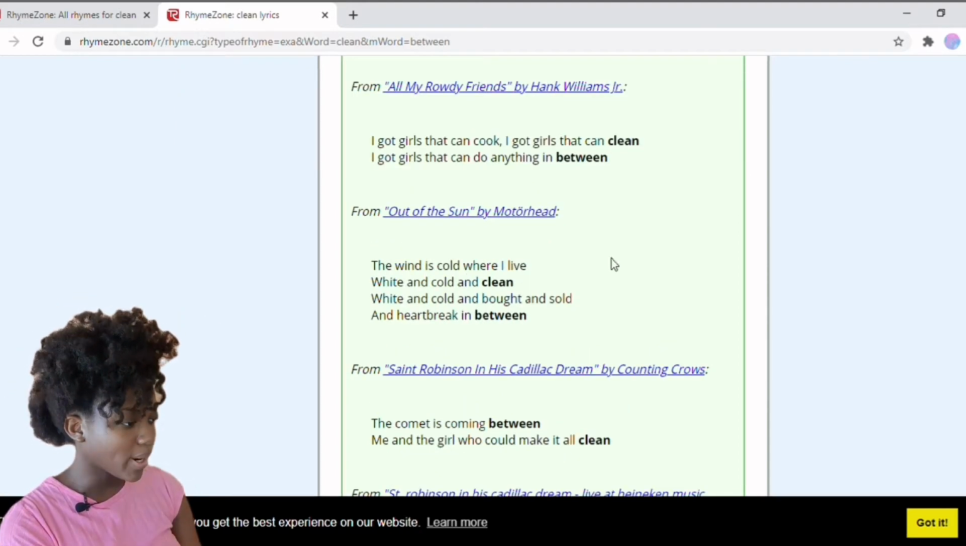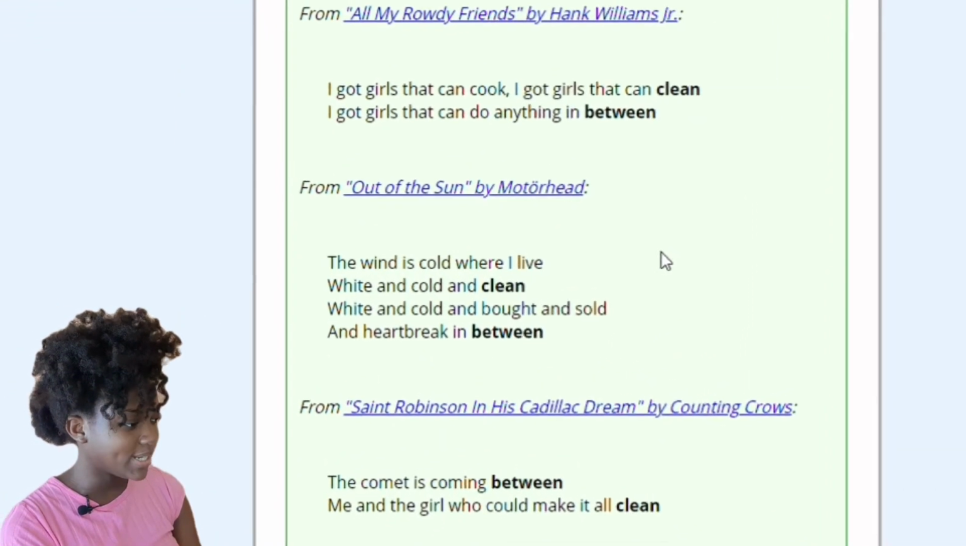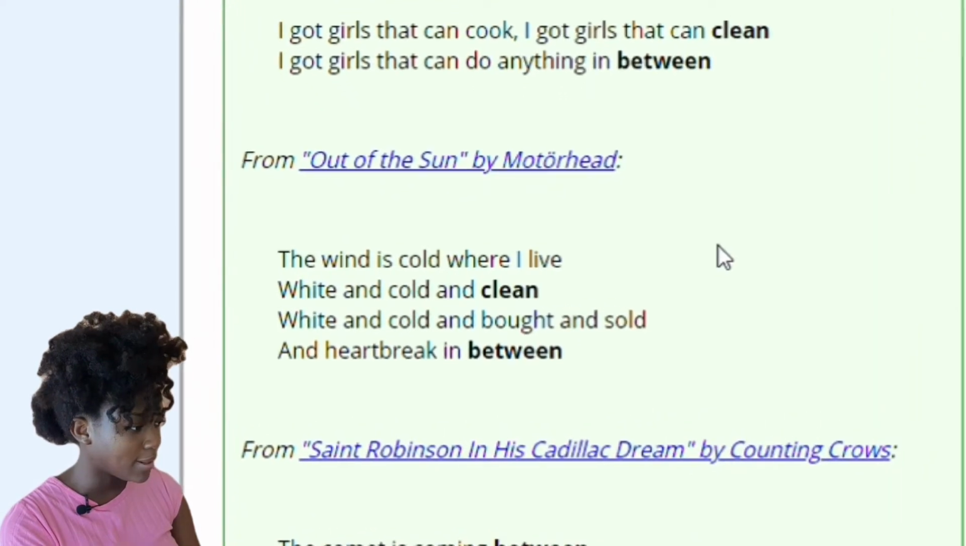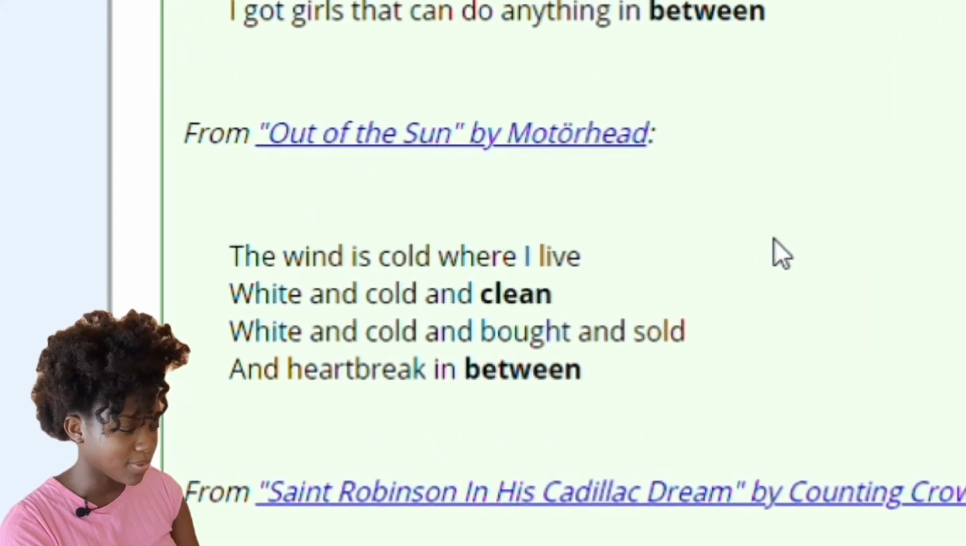The wind is cold where I live, white and cold and clean. White and cold and bought and sold and heartbreak in between.